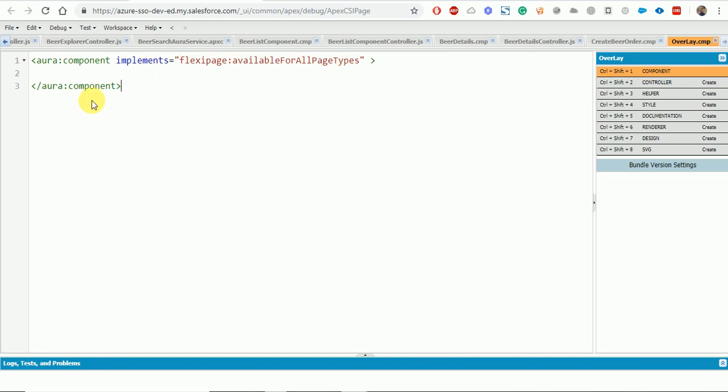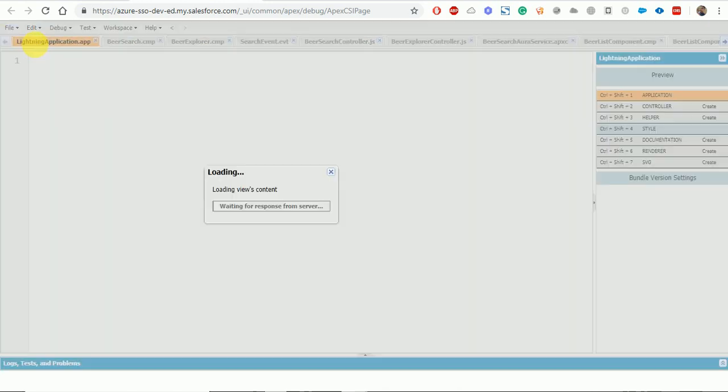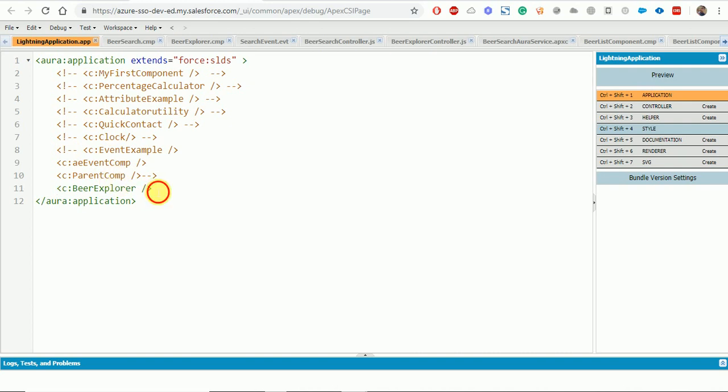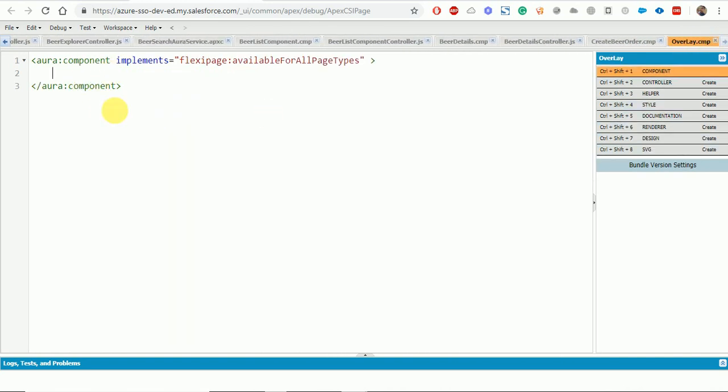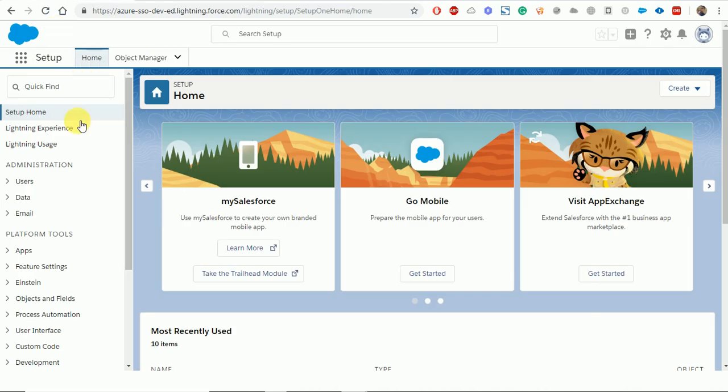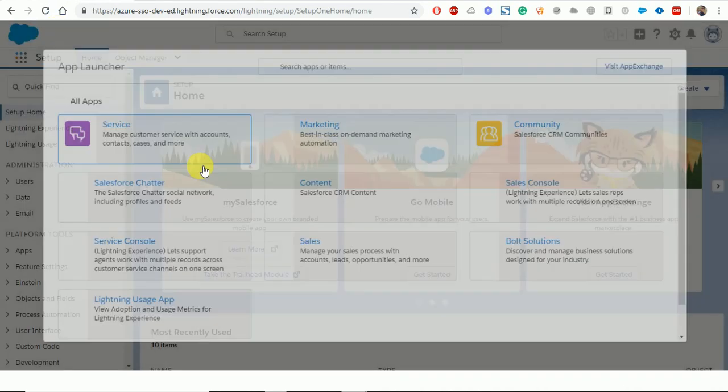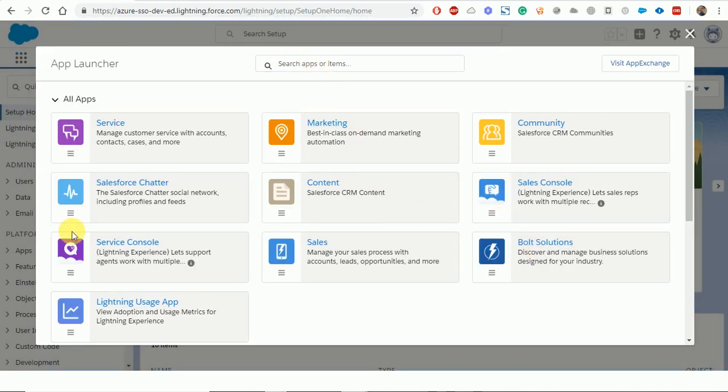When we say standalone application, that means if you are using this component inside the Lightning application that we created, then the Lightning Overlay Library will not work. It will work in the Lightning environment and community. So we'll create the component and use it inside the detail page of an object, let's say Account.